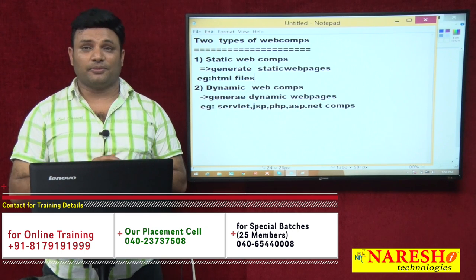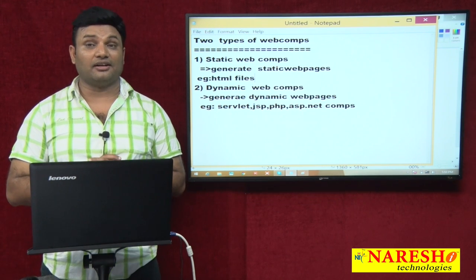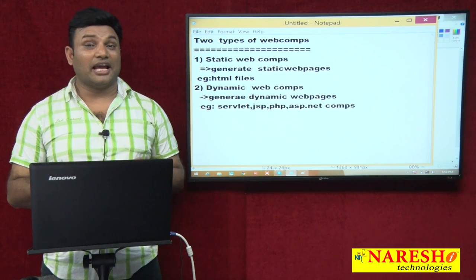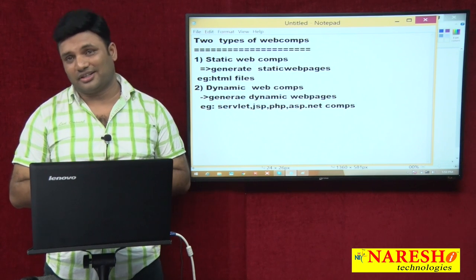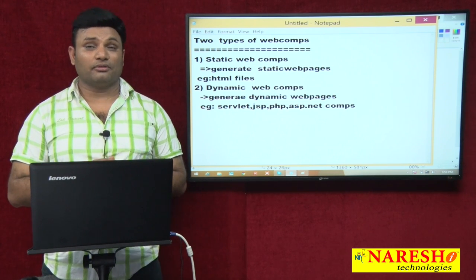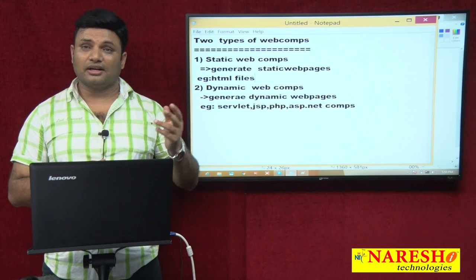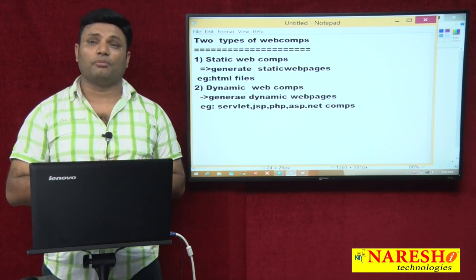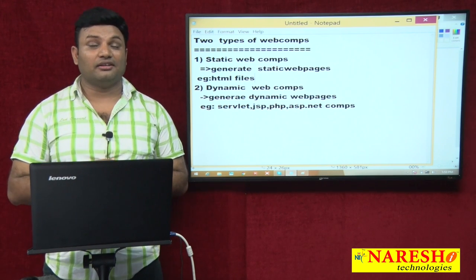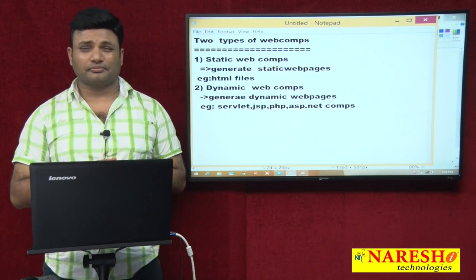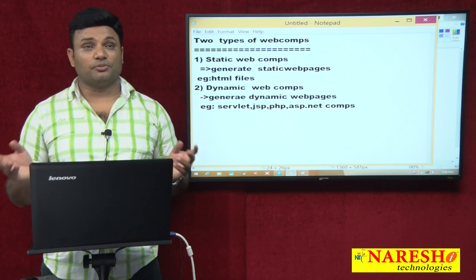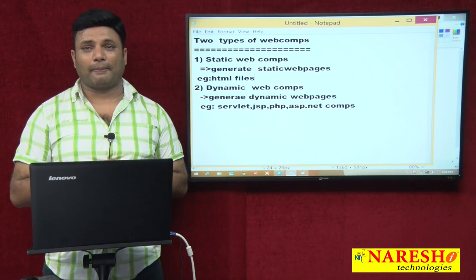If it is a Java based website, static web components are HTML files. Dynamic web components are Servlet and JSP components. If it is a .NET based website, static web components are HTML, and dynamic web components are ASP.NET programs or components. If it is a PHP website, static web components are HTML files and dynamic web components are PHP programs or PHP components.